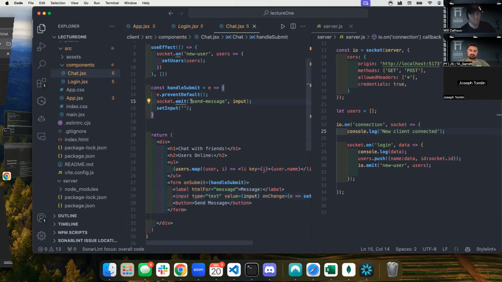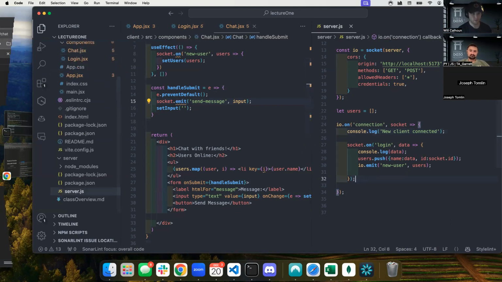And again, we are emitting a message, an event, to our backend. So we need to go to our backend and make sure we have that all handled. We called this sendMessage. So let's come back here, and under this one, we're still within our connection, still within our WebSocket. So let's create a new one.